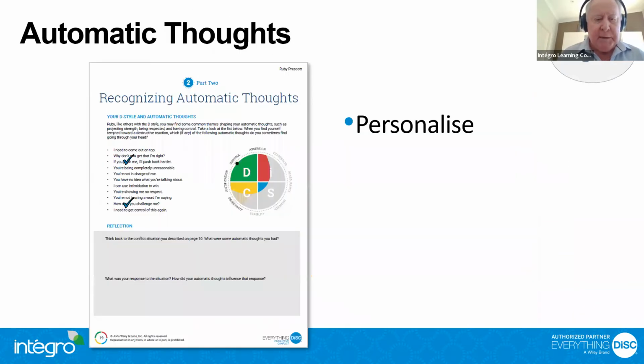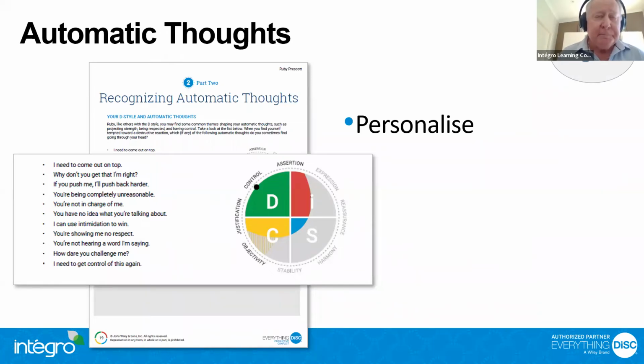Now, this next page in the profile is, to me, one of the best pages. This is stuff from Dr. Mark Scullard, who's the research director, and he did the research to identify what are the automatic thoughts that are triggered by each of the different styles. So for Ruby: I need to come out on top. Why don't you just get that I'm right? If you push me, I'll push back harder. They're the thoughts that are coming up, which result in negative or destructive behavioral responses to conflict. When I read through this in my own profile, it was like, how does he know this about me? It was just amazing how accurate it was.